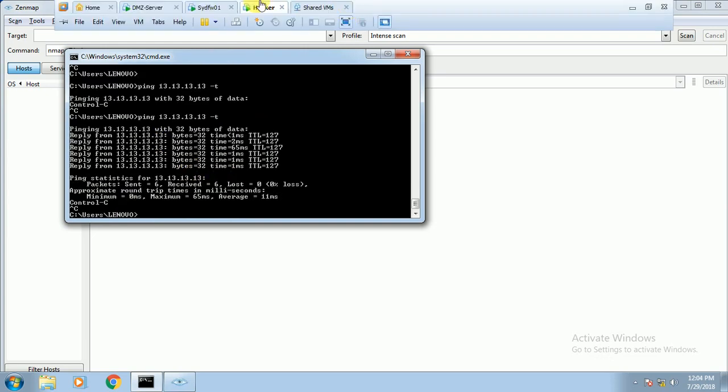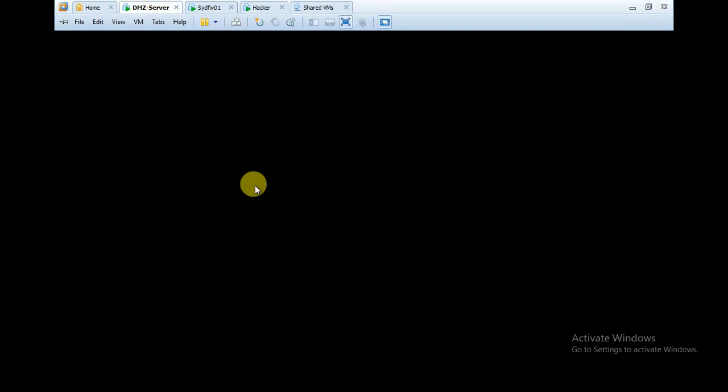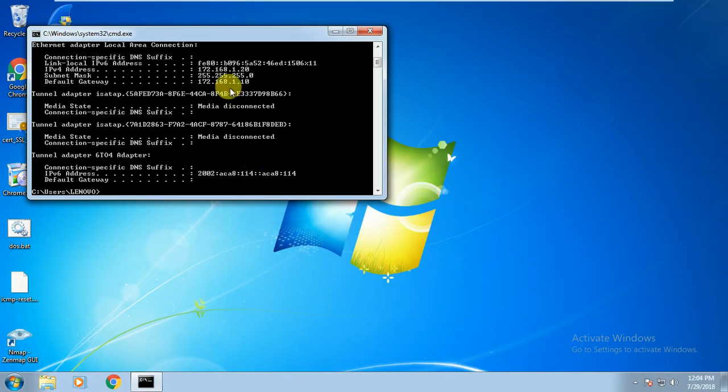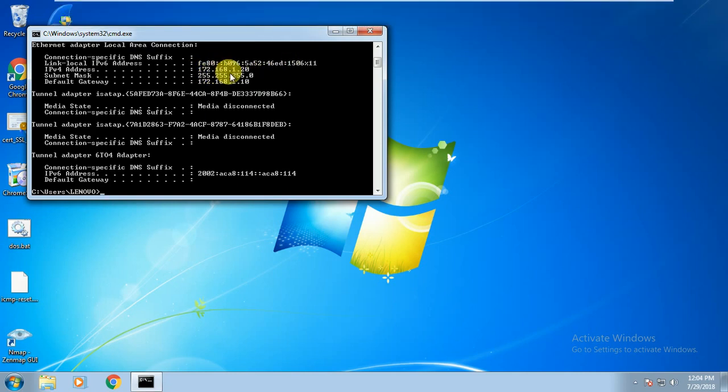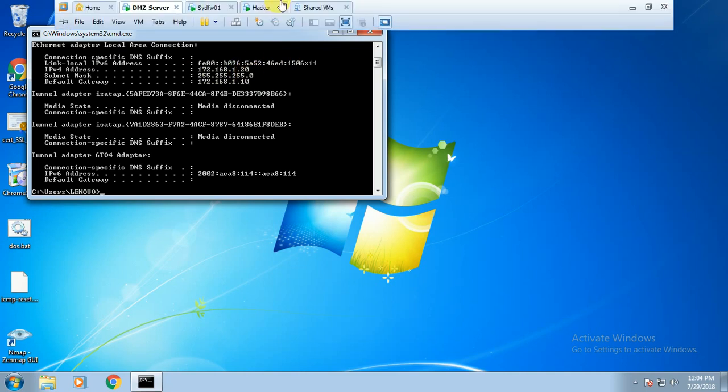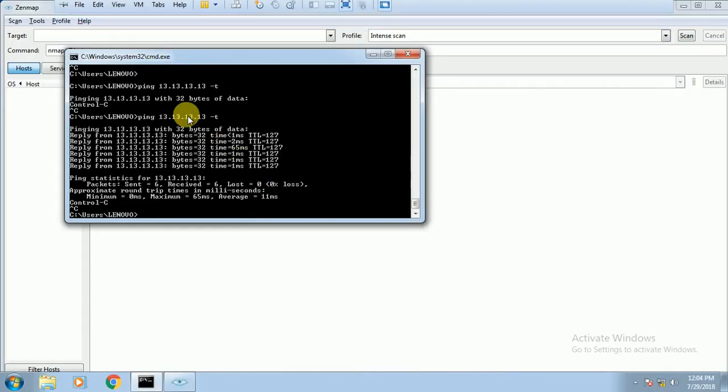Let's see the actual destination of the server. So the actual IP address of the server is 172.168.1.20. When the request goes to the firewall, it gets destination NAT and will be converted into the 172.168.1.20 IP. So the actual IP that we have given to the outside world is 13.13.13.13.